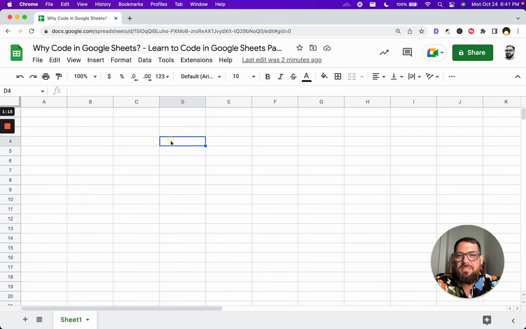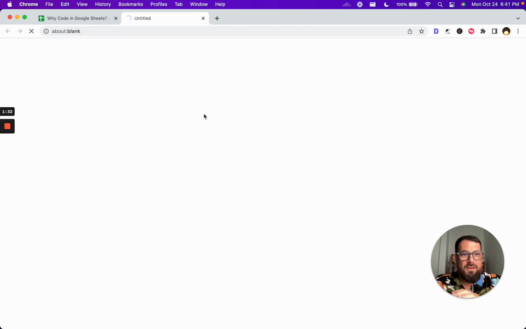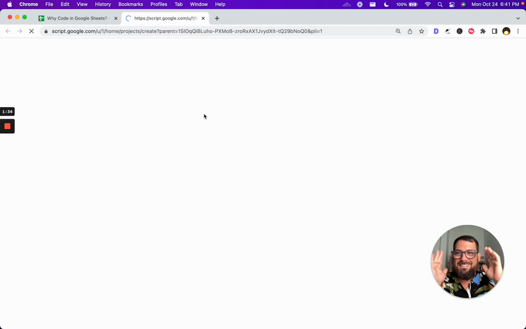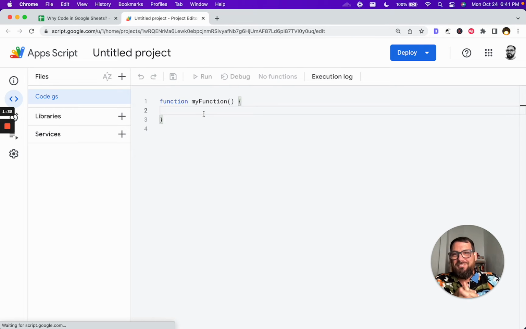Go up to extensions. I've opened a brand new sheet. You can go to sheet.new. There is no magic whatsoever in this sheet. I have not done anything. Look, last time it was edited 2 minutes ago. I just created the sheet. Every sheet has this extensions menu. Go to extensions up here, go to Apps Script, and you're going to open a new window. This is just one click. It's going to open a new window. This is where we code.